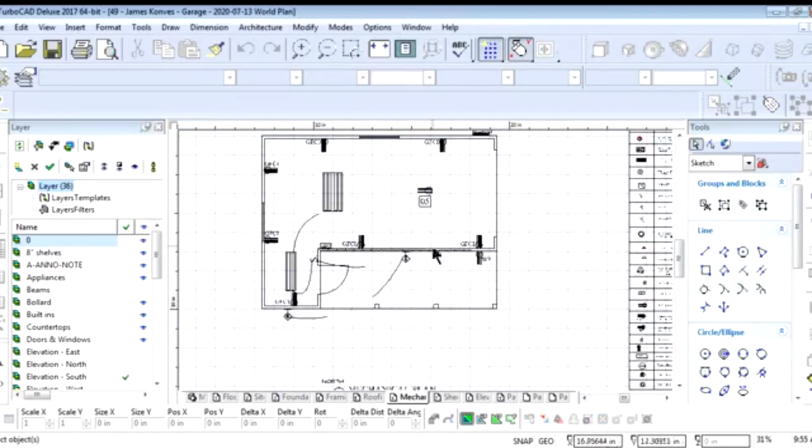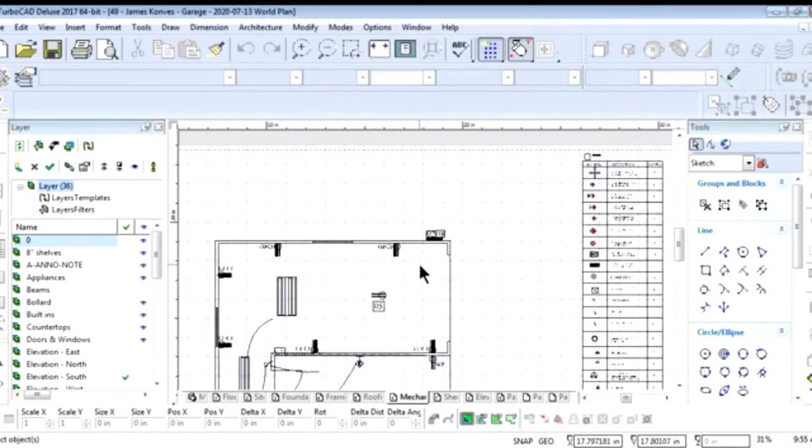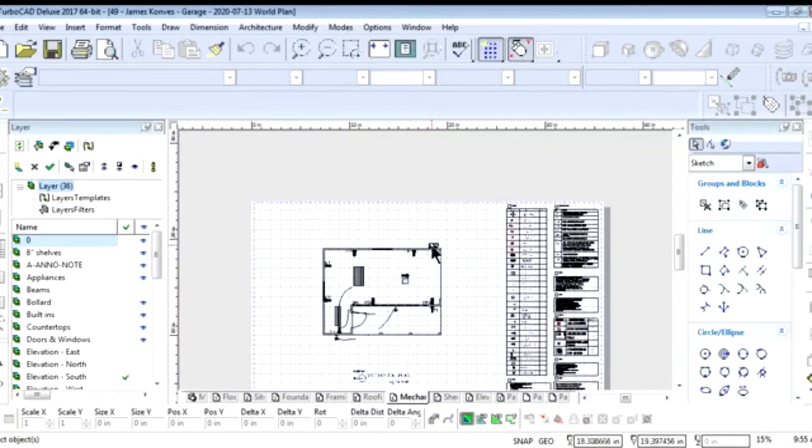So with the mechanical, I did add the electrical panel here. Now normally I ask the client where he wants it, so we might need to move that, but for now I think that's an okay place out of the way.